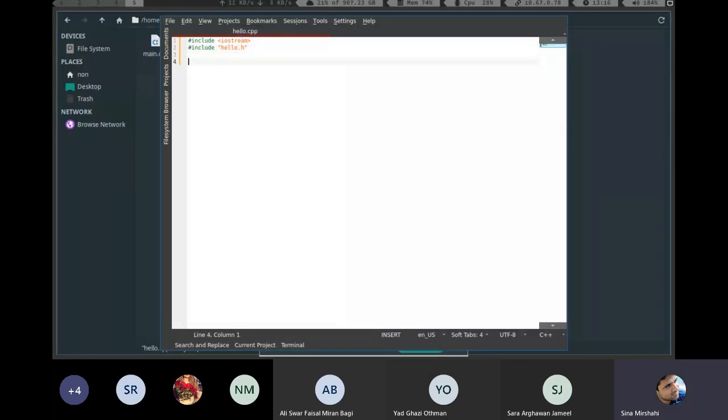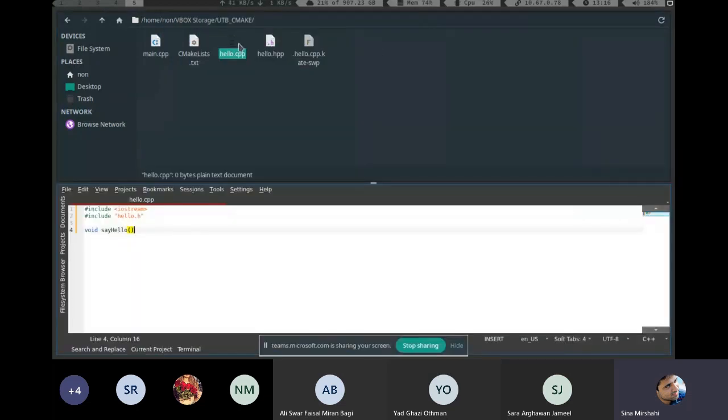Headers are placed just for names, just for introduction. So I said I have a function called hello. If you remember, it was say hello, right? Let me open it together so you see it better. See, in hello.hpp, I said I have this function, and here I want to implement that function. Okay, let's implement it.